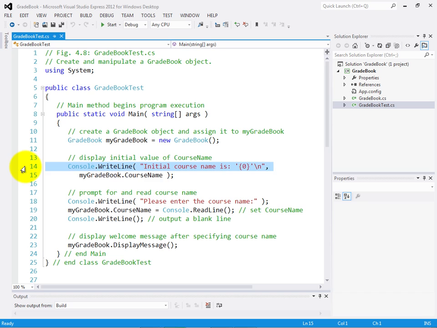Now the next thing we do at lines 14 and 15 is display the initial value of the course name that's stored in that gradebook object. So one of the key features of this example is showing you how to store data in an object. So you can see we're doing a Console.WriteLine statement.